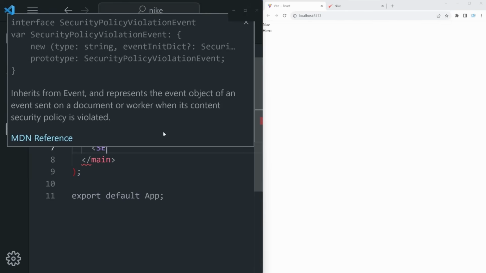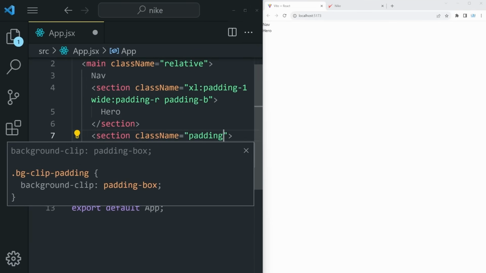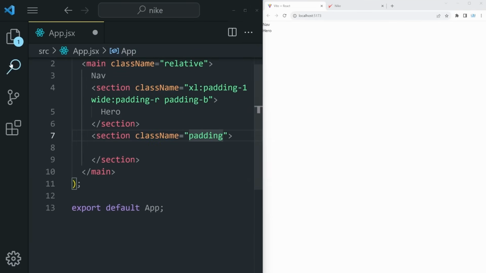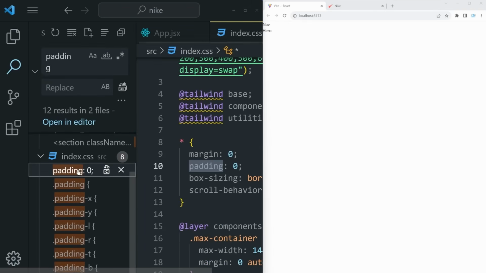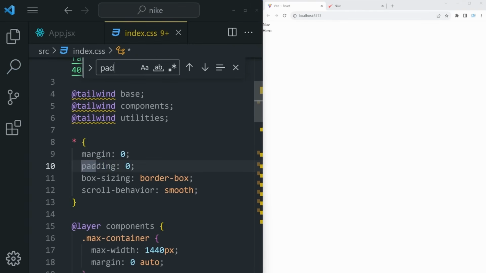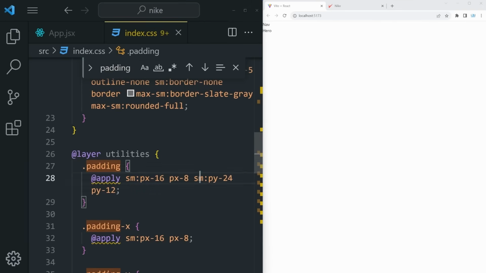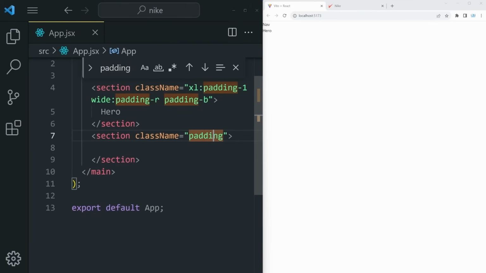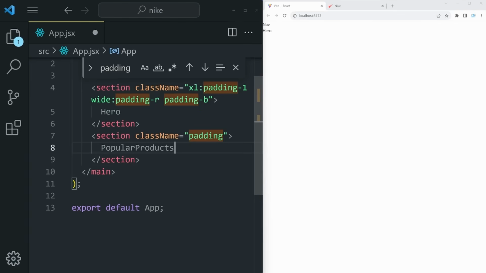Now below this section, we're going to have another section, which is going to have a class name equal to padding. And again, what is this padding? Well, let's search for it. If I simply search for padding, you can see that we have it within our index.css. Of course, if we search for it, it's going to apply a padding X, meaning horizontal, as well as a padding Y, but we're also immediately making it responsive. And of course, we can later on explore why these values are the right ones to use. But this is just a simple layer utility class that we're using here. And within here, we're going to render the popular products component or section.